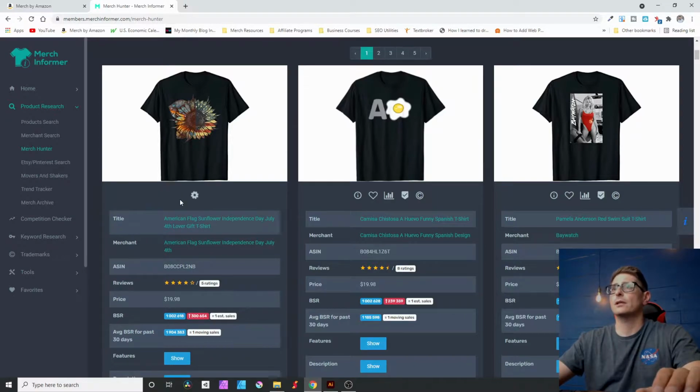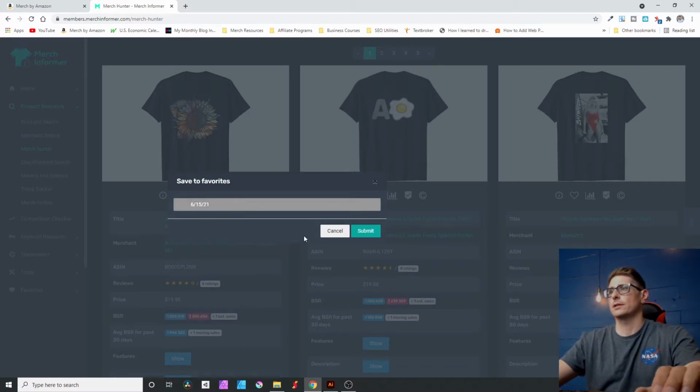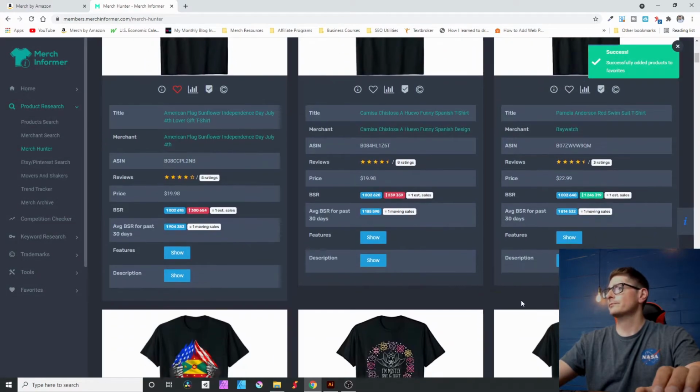So I'm going to go ahead and click the heart. Excuse me. And then I'm going to click my favorites. If I had multiple favorites, it would have them all listed here, but this just makes it super easy. And then I click submit, and that one is now saved.